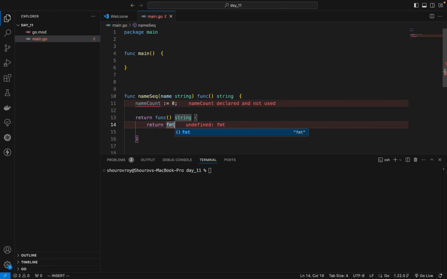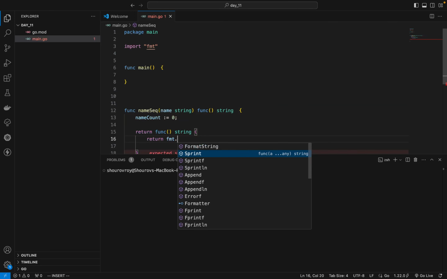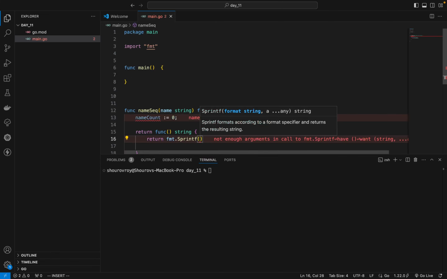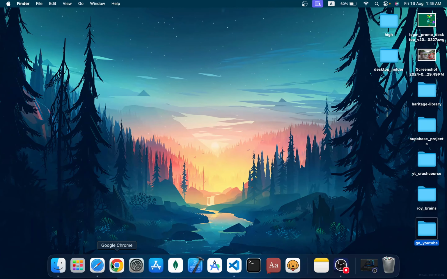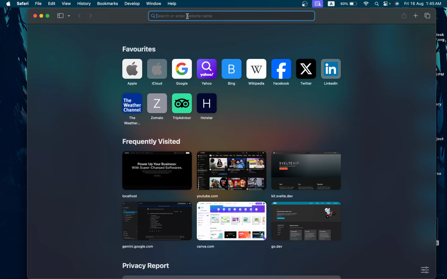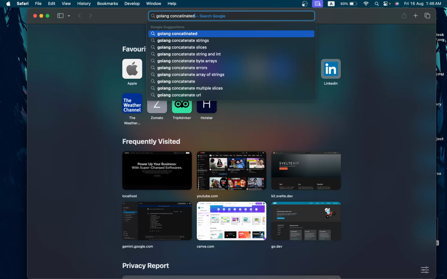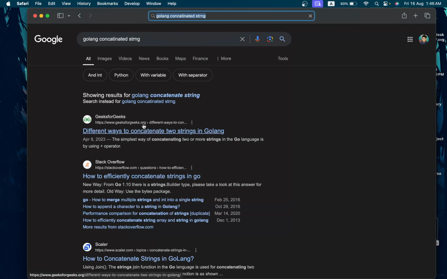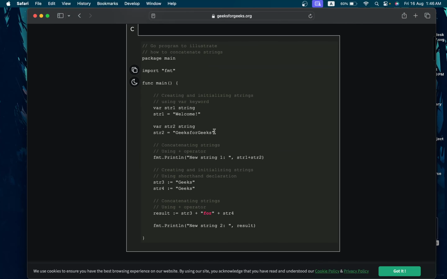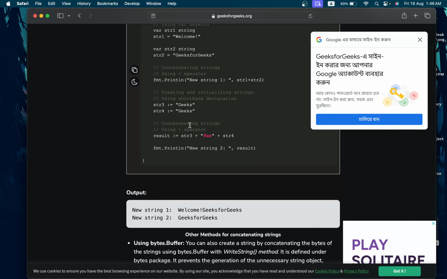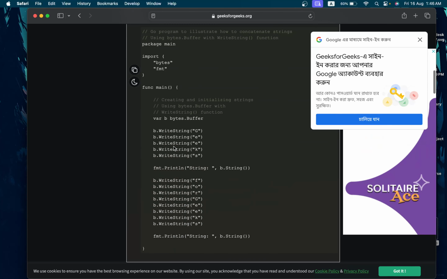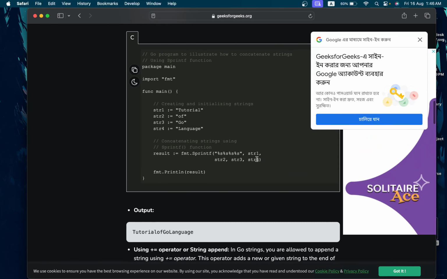Okay, now let's go for fmt.Sprint, yes, and I guess it's going to be named something like this. I don't know. Let's go to the browser, Golang concatenate string. So we can click any of the links. You can see fmt.Println, that's a thing, and we can also see other methods as well. Yes, we can use it definitely.